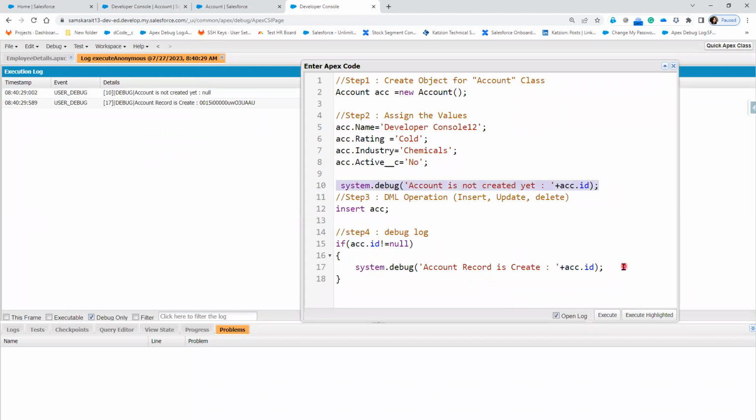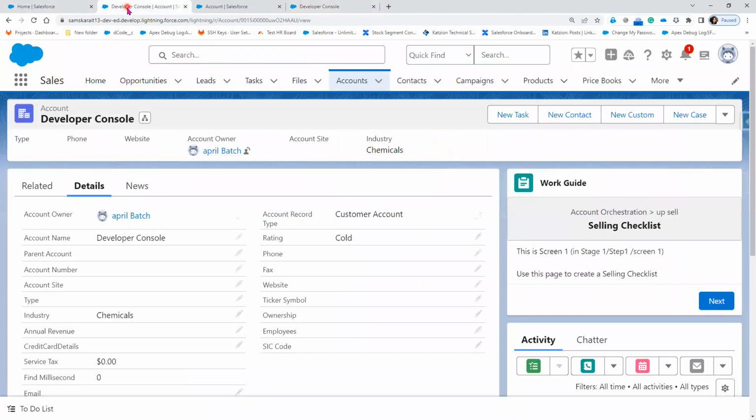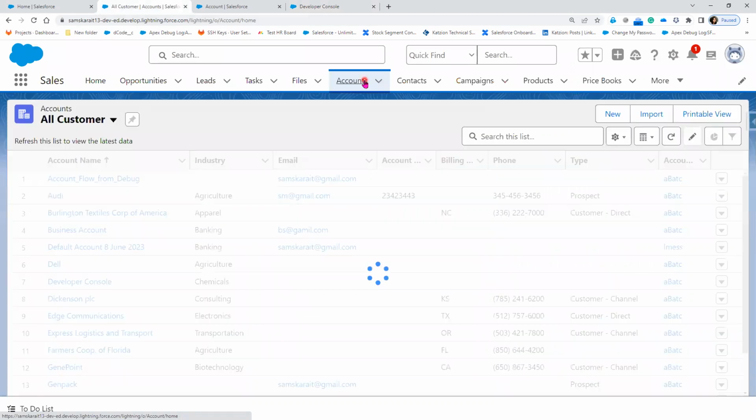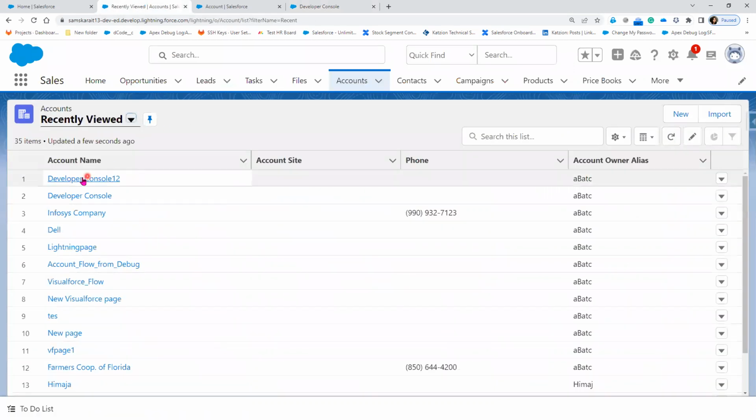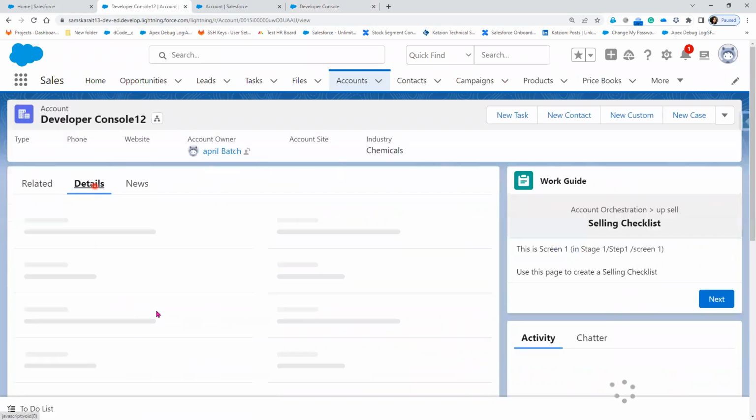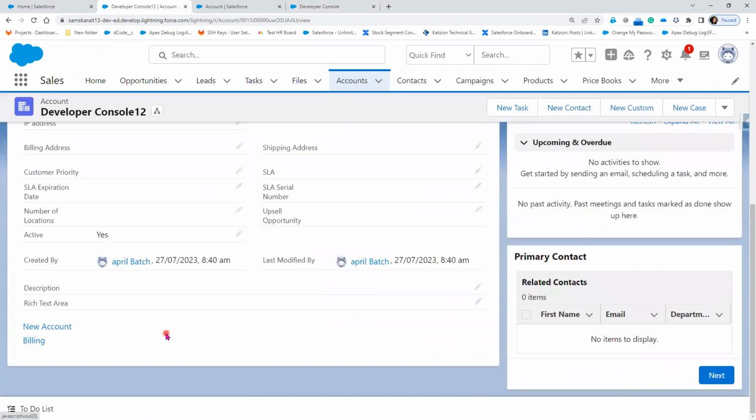Now in the 17th line, I have an ID and it is printed. Now it has created the new record which is called developer console 1.2. Now if I go back to the account, here it has created developer console 1.2, and the created date is today's date. It is 8:40, the Indian time.